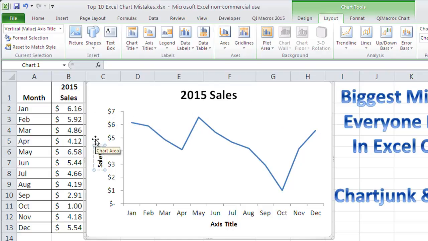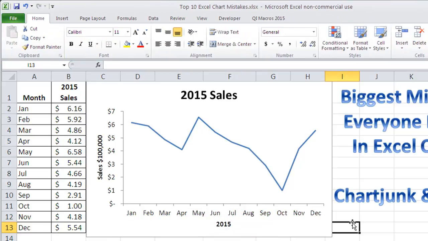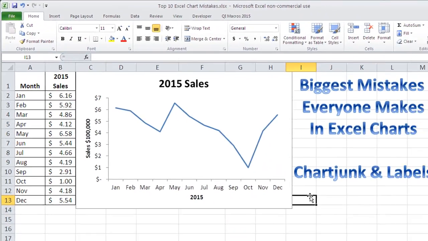We can change that to say sales in $100,000 marks, something like that. And on the lower axis title, we could change that to be 2015. So now we have a chart that's properly labeled.